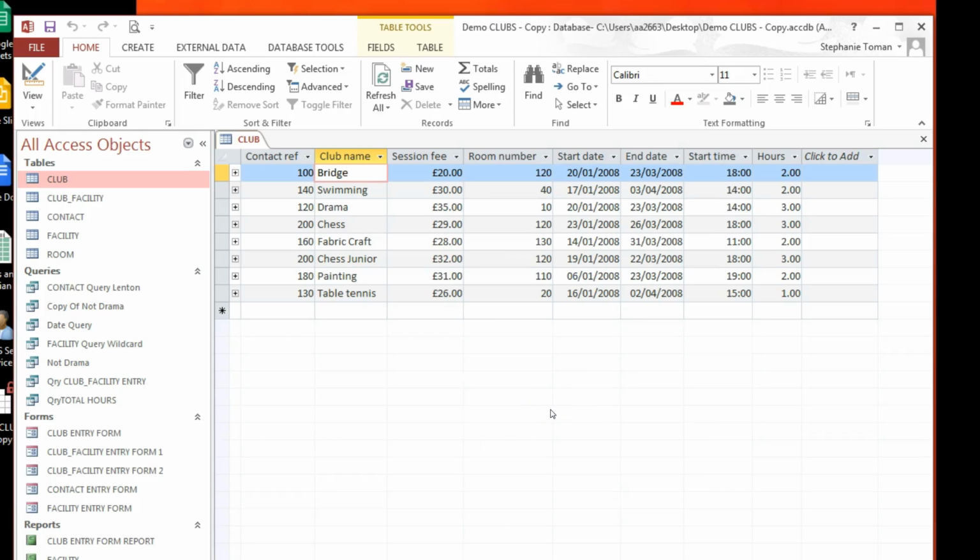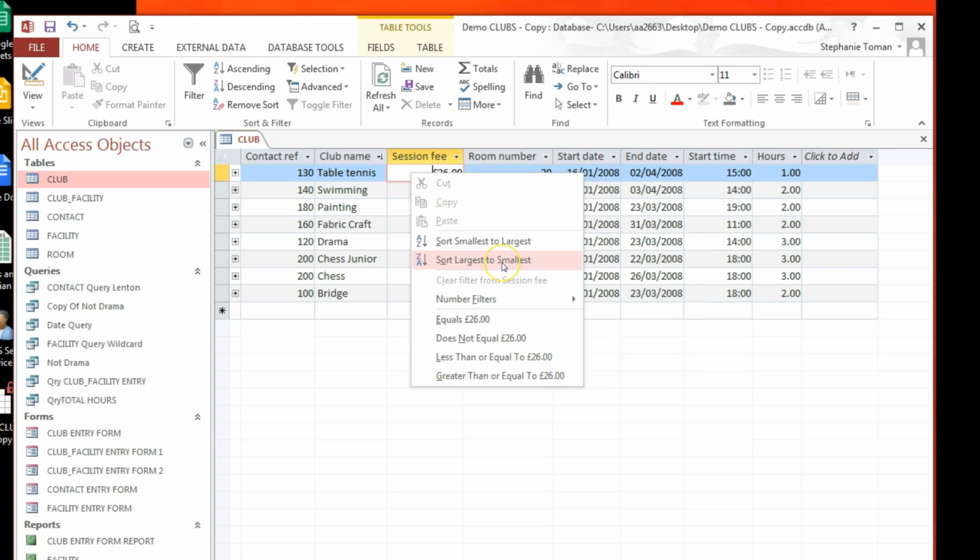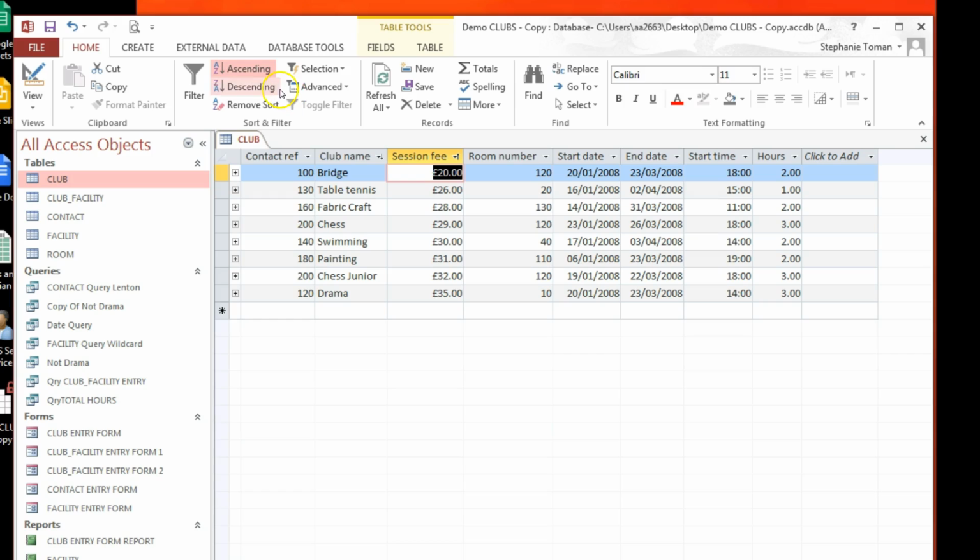Hi, so sorting in Access is very easy, just like the other applications. You go into the field that you want to sort, and you've got very easy access to ascending or descending. If it's figures, it's the same, but if you right click, you can sort largest to smallest or smallest to largest. So that's a very quick way of sorting database data.